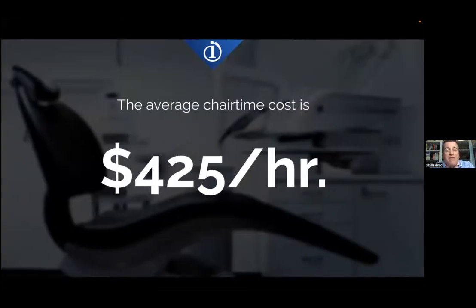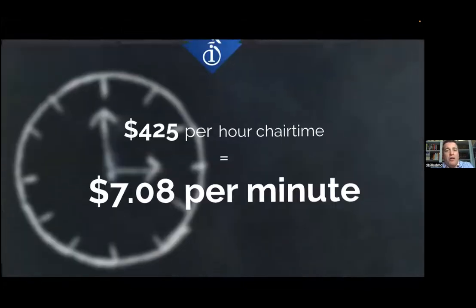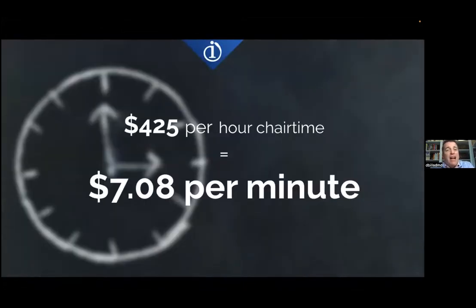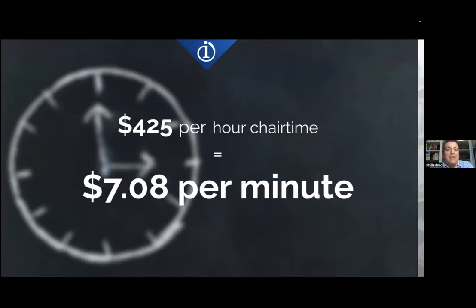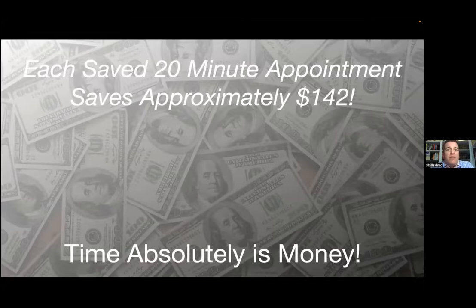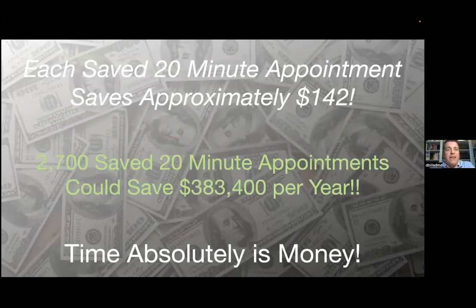That's amazing. And if time isn't your thing and money is your thing, the average chair time, according to most major consultants, is valued at about $425 an hour. If we break that down, it's $7.08 per minute. So each 20-minute appointment that you're saving saves approximately $142. For us, retainer checks are 20 minutes, observation visits are 20 minutes. If we're saving 2,700 appointments, like we just talked about, we could save close to $400,000 per year.